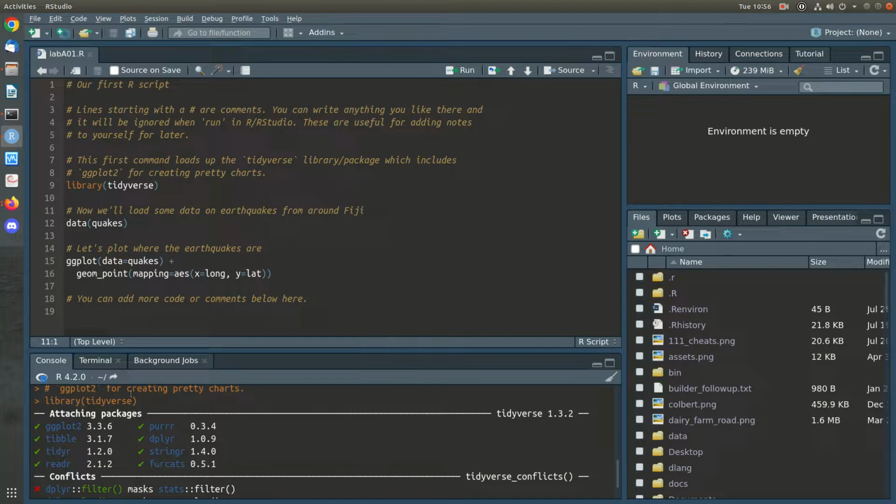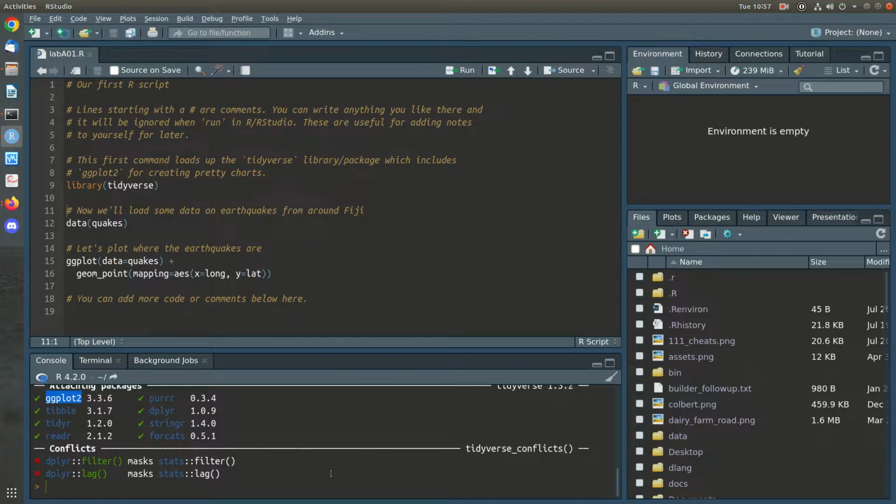So the tidyverse package is what's called a meta package. So a package for R is just like an add-on, if you like. So the tidyverse is an add-on, but it's an add-on that loads a bunch of other add-ons. So you can see here that we've loaded the ggplot2 add-on package, the Tibble, tidyr, readr, purrr, dplyr, stringr, and forcats. We'll see what all these other ones are later on.